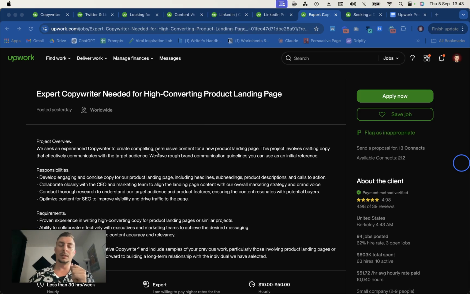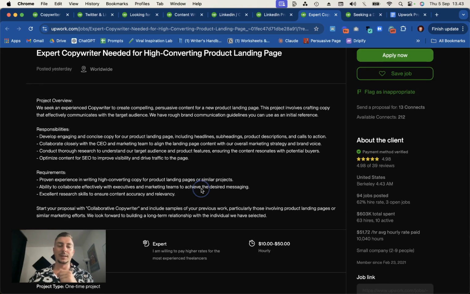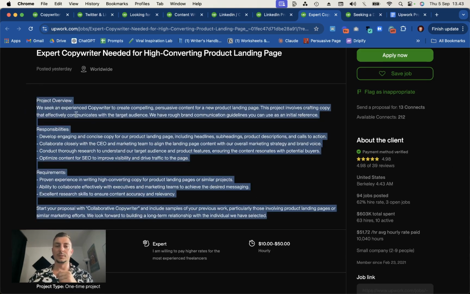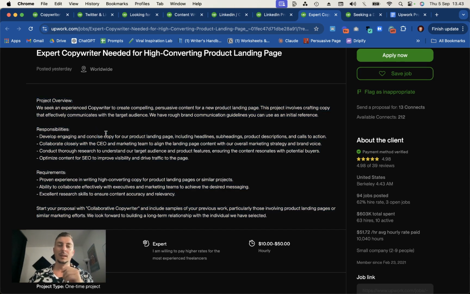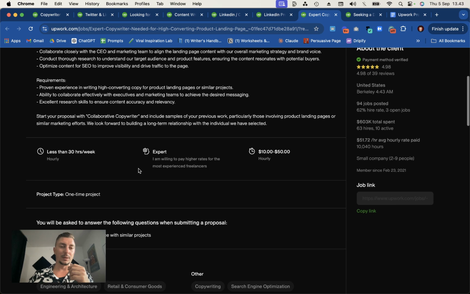Okay, take this one. We have a lot less to go on. This might also be interesting to look at. They have provided what looks like on the surface a detailed job description, but it doesn't actually tell me anything about their company. So they're looking for someone to write a product landing page, but I don't know what the product is. I don't know what industry it's in. They also want someone who knows their way around SEO, and they want me to start the proposal with collaborative copywriter. So let's just copy that.